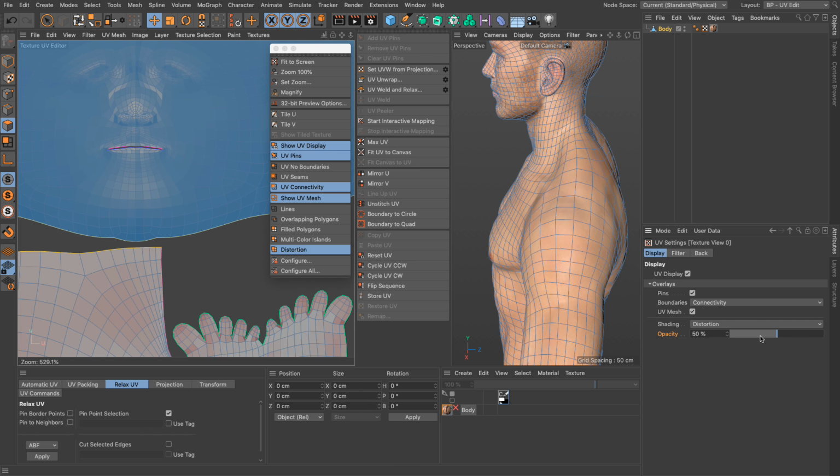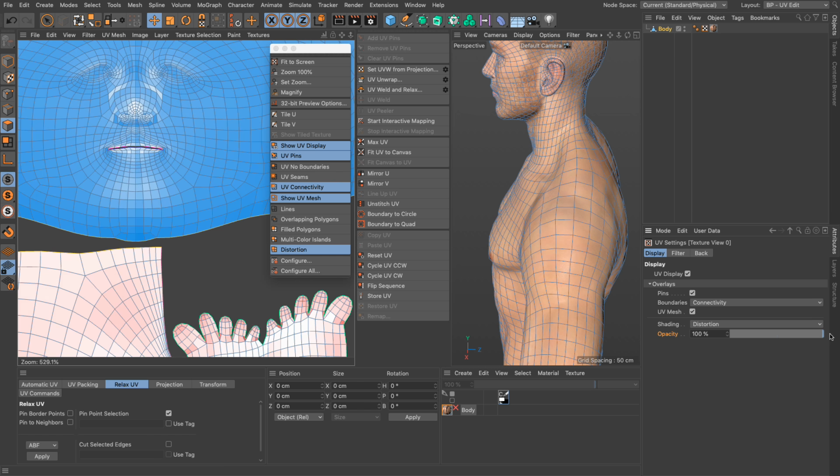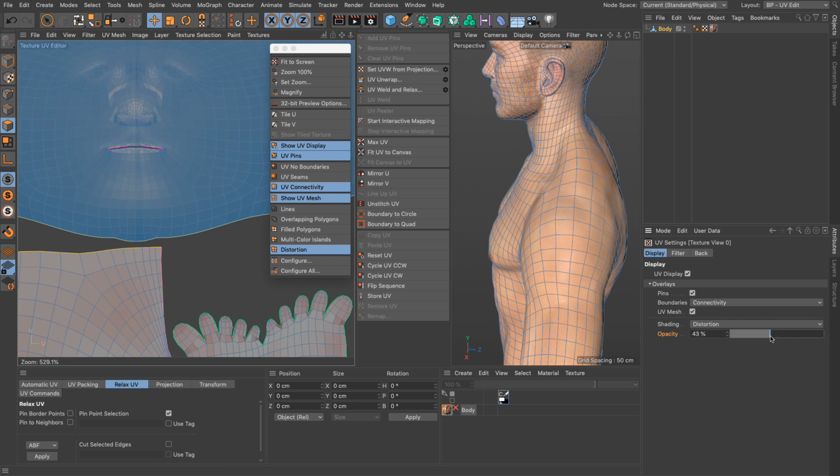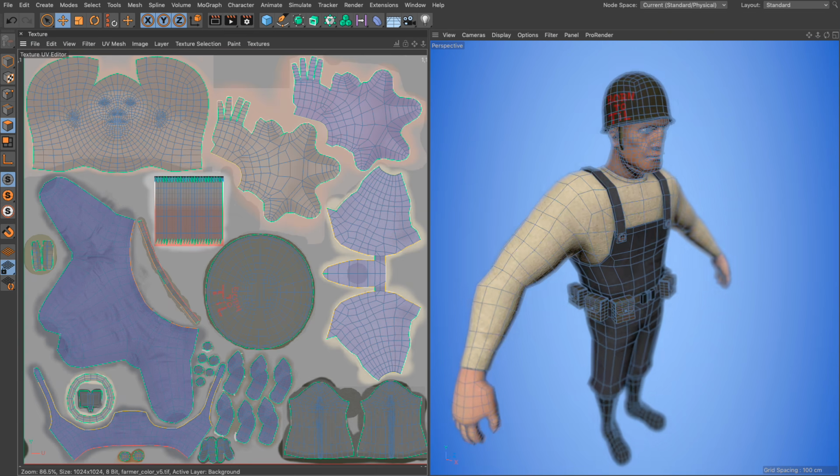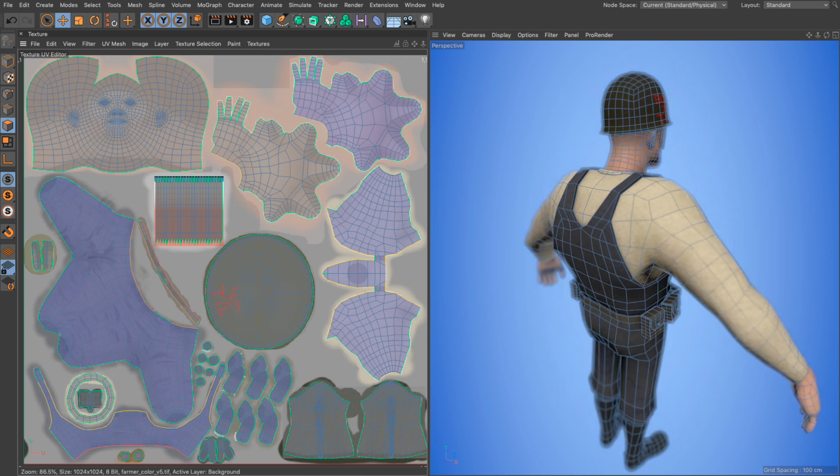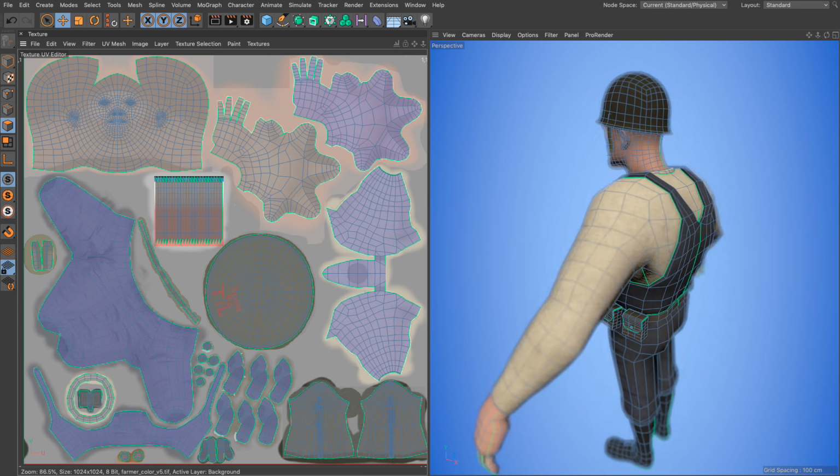Lastly, we can control the opacity of these overlays in the new UV settings configuration attributes. In Cinema 4D S22, your UV workflow will be better than it ever was.